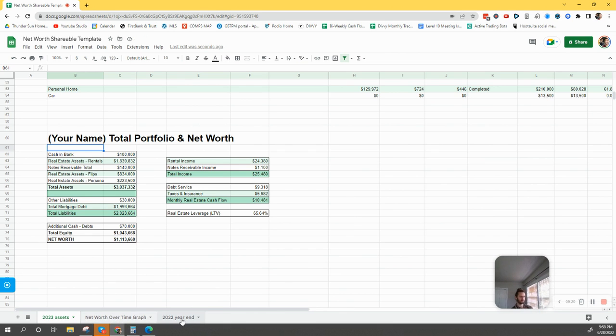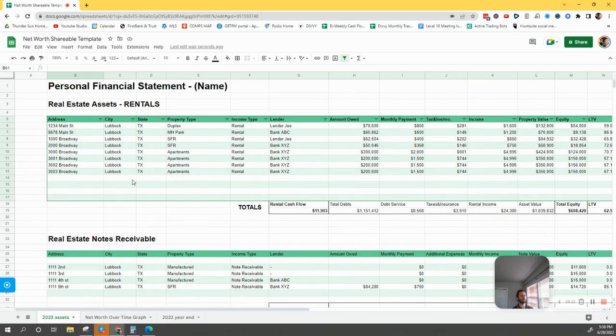So hopefully this helps you out. You understand how it works. This is how you can track your net worth and cash in real time and over time to see the moving picture.